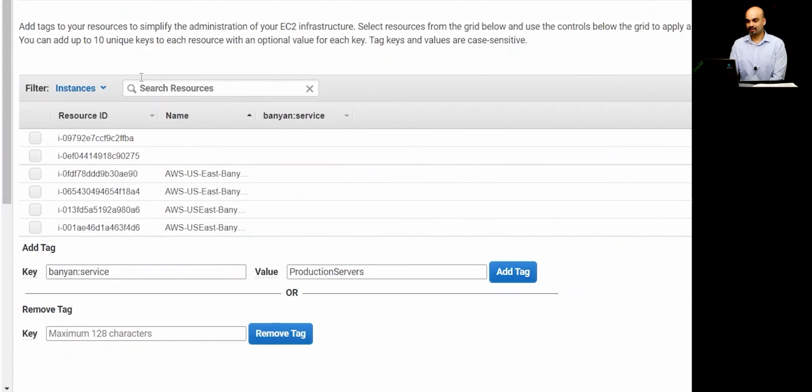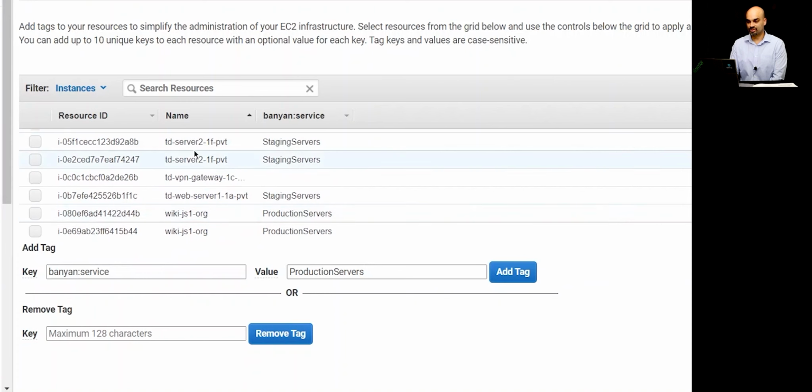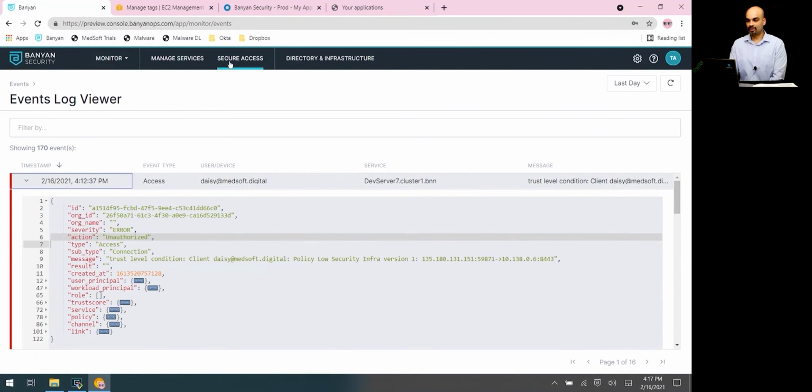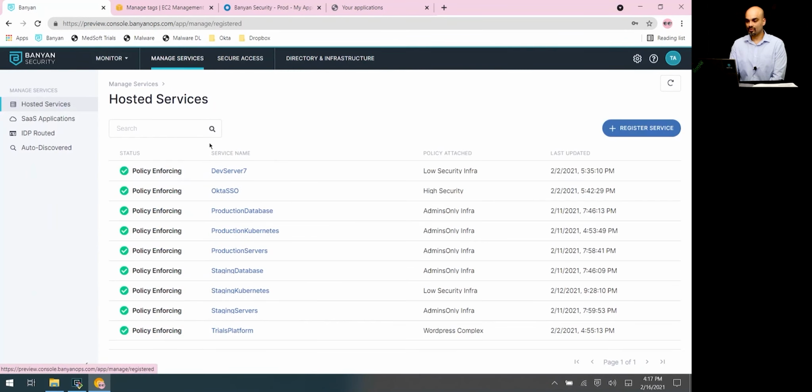For example, here we have a Banyan service tag called production servers. And this applies to all these different resources, these different servers, and so on in AWS. Back in the Banyan console, when you click on production servers, these production servers are automatically mapped to the appropriately tagged resources in AWS. So this is how you can set up secure access controls, makes the developer's life easy, also enables the DevOps team to use their favorite automation tools.